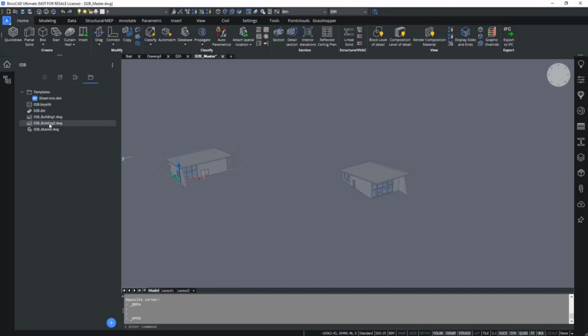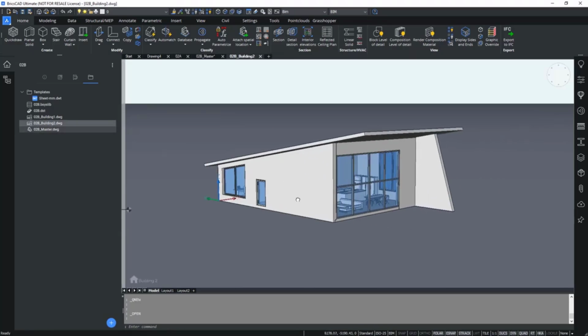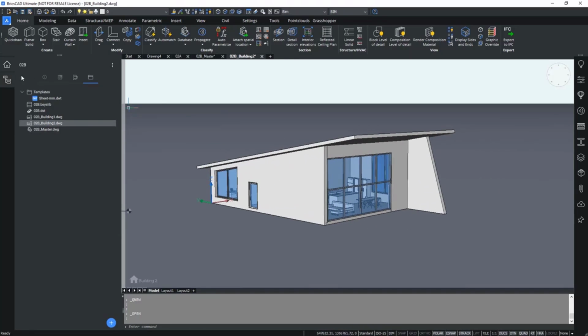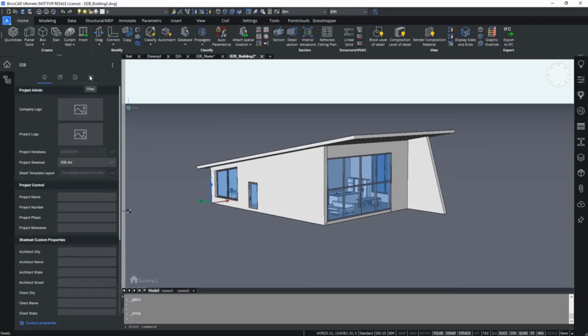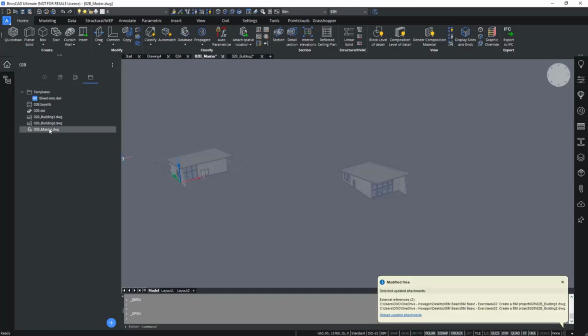If we want to open one, we just double click it in the Files tab and the DWG will open, and your project will remain the same because the project browser panel always returns to the project attached to a certain file. And here it's the same project that is attached to all these files.